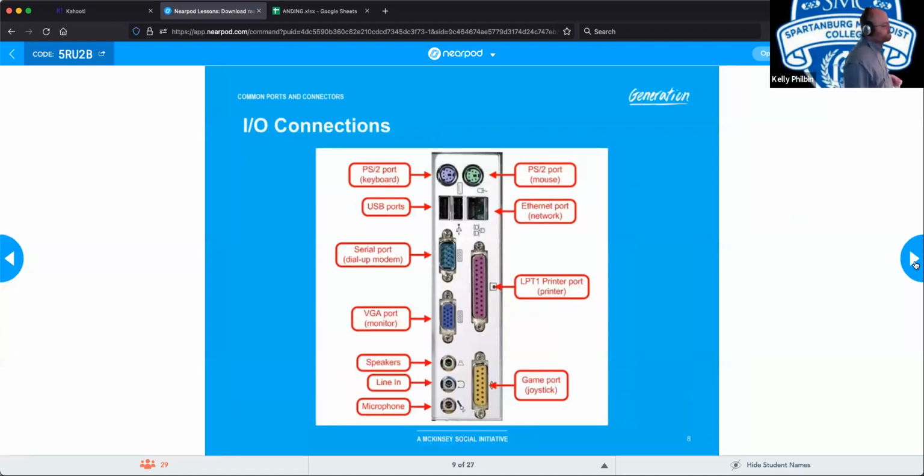All right, the back of the computer. Do we need to know all this stuff? Yes. Does it still look like this? No. Will you still come across computers that look like this? Probably.